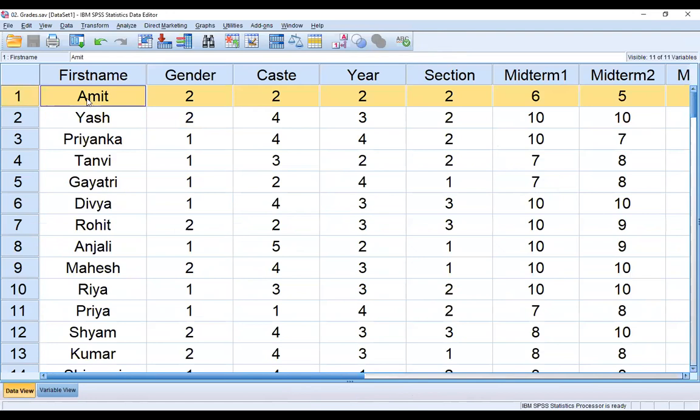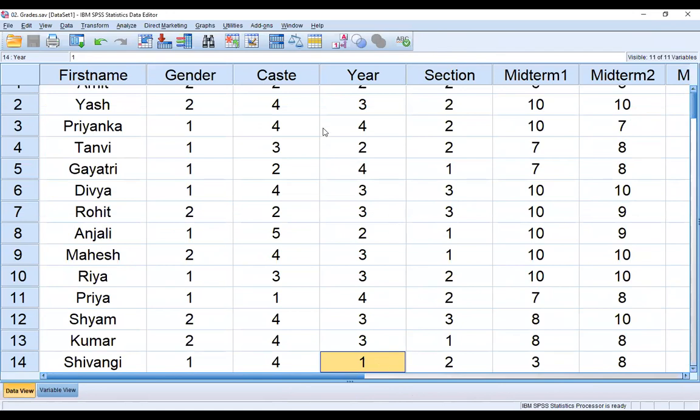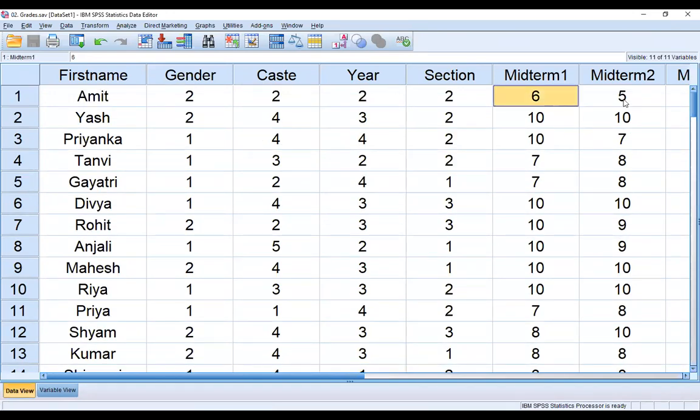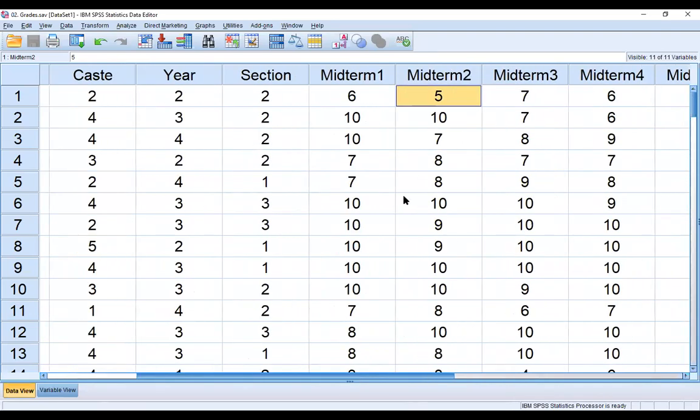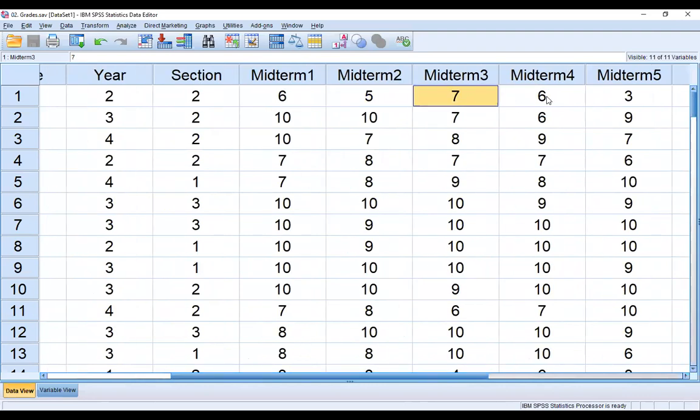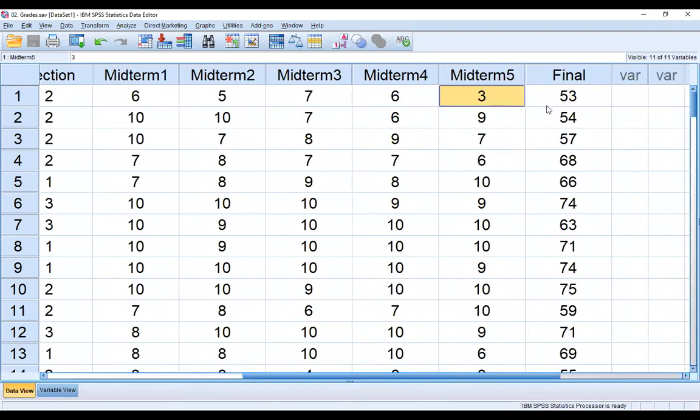The first student name is Amit, and the gender is 2, caste is 2. He is studying in second year, section 2. He obtained 6 marks in midterm 1. In midterm 2 he obtained 5 out of 10 marks. Then in midterm 3 he obtained 7 and 6, and in midterm 5 he obtained 3 marks, and in the final exam out of 75 he obtained 53. Okay, so please do not write anything in this chat box, please.